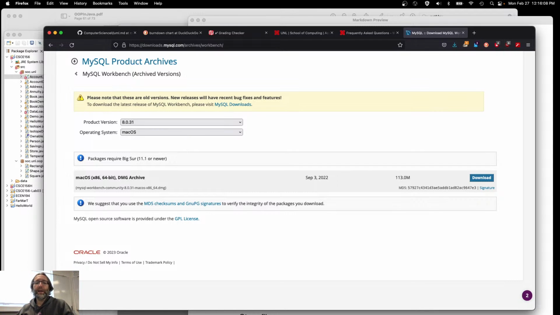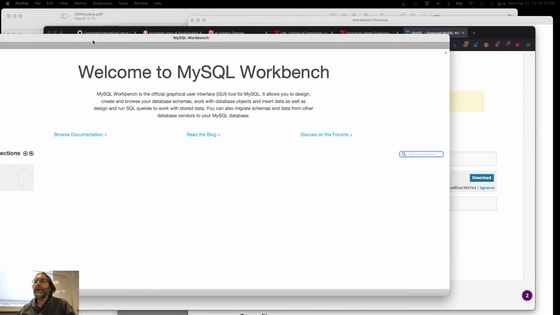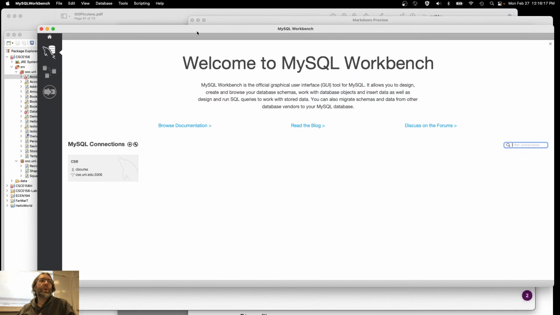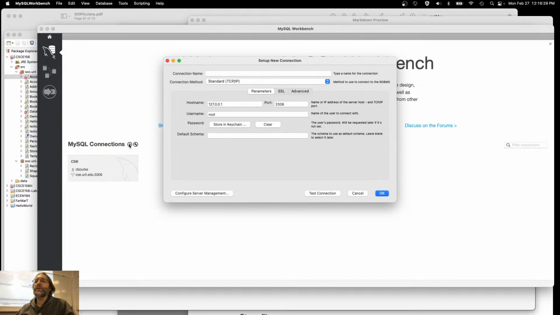Anyway, what it looks like is, let me start it. It looks like an IDE, right? Because that's what it is, but it's for SQL stuff. You can do this stuff in Eclipse if you want to just stay in Eclipse. I do it over here because it's a little bit fancier, right? But you can go ahead and create a connection. Call your connection whatever you want, CSE, because that's what it is. It is located at cse.unl.edu. Port 3306, that's standard. Do not change that.